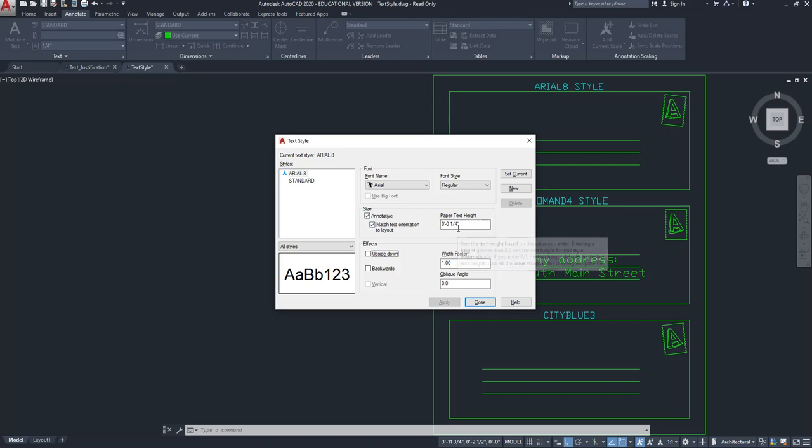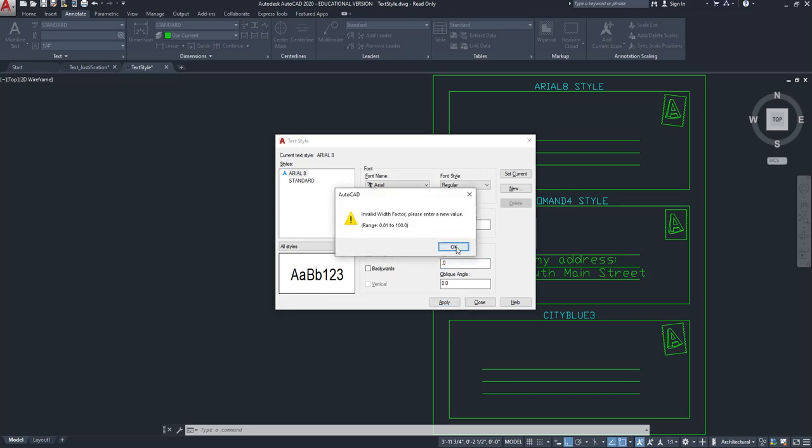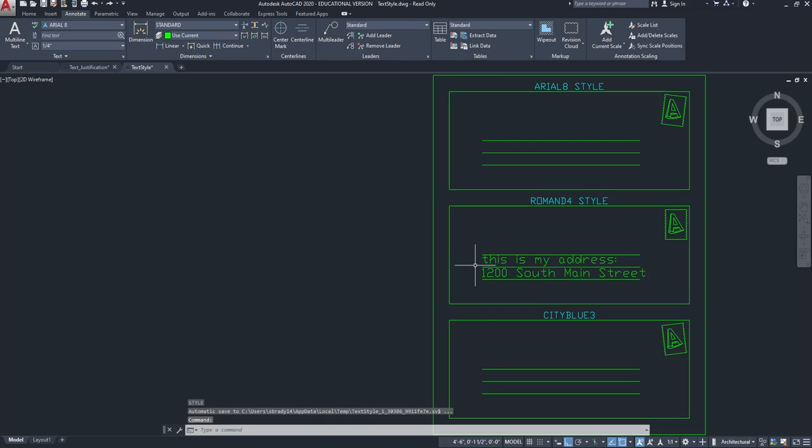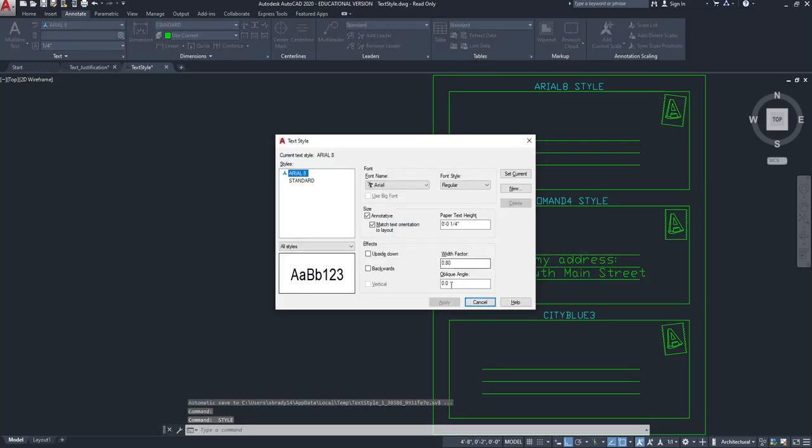So we'll do 1/4 of an inch. You notice we can do upside down text. We can do backwards. We're not going to do that. We can change the width factor to 0.80. See how it got more narrow? 0, enter. Oops, 0. Right? Oh, maybe it was 1. 1. 0.8, enter. And our oblique angle, we're going to leave at 0. Okay, so all of those settings that we just created are applied to our Arial 8.